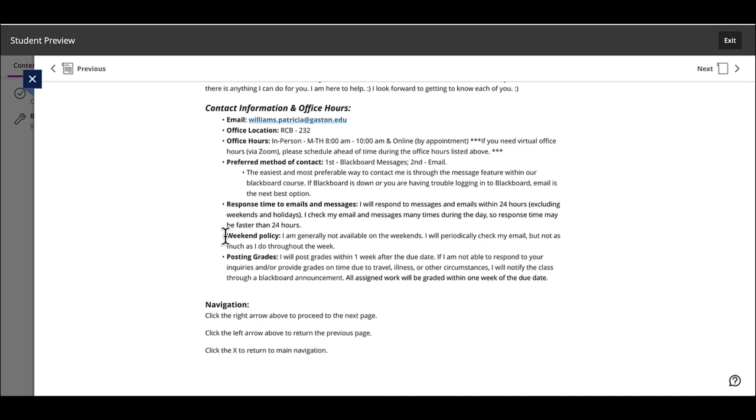My weekend policy is I'm generally not available on the weekends, but I still periodically log in and check and answer emails. It just won't be maybe as frequent as you see typically Monday through Thursday. Remember, in the summer, Gaston College is closed on Fridays, so the weekend during the summer session is Friday, Saturday, and Sunday. So we're only active Monday through Thursday. I still try to log in as much even on Friday, Saturday, and Sunday as I can.